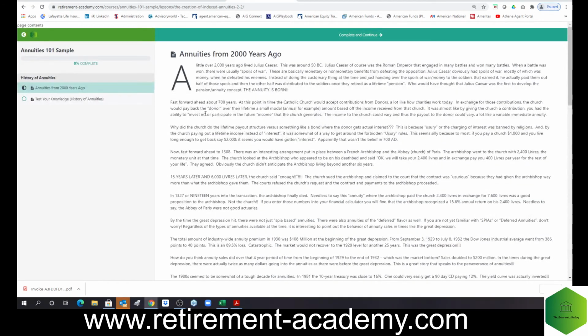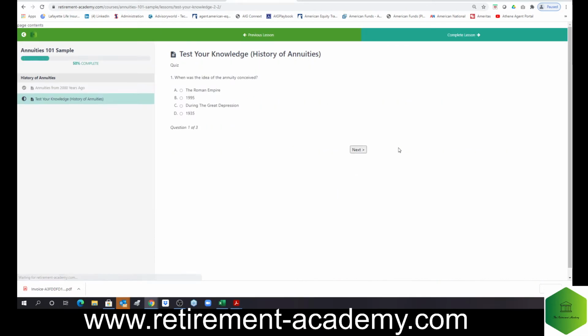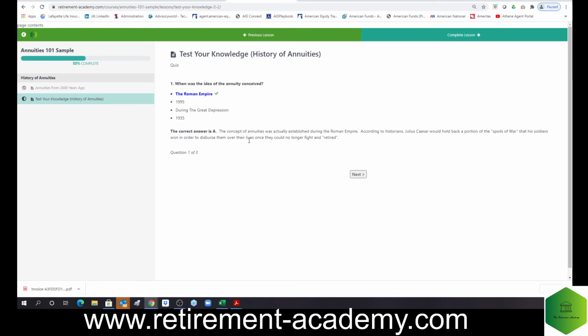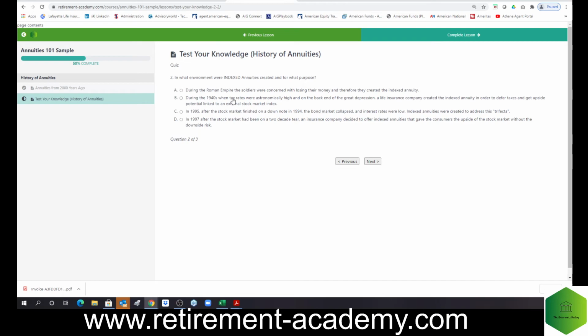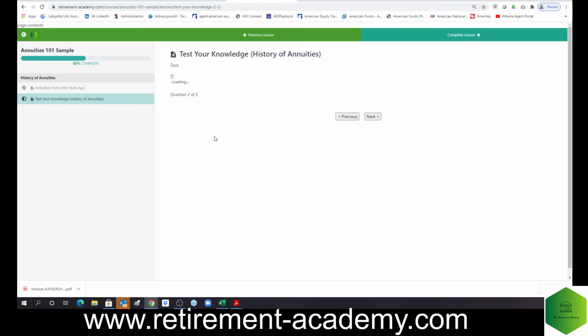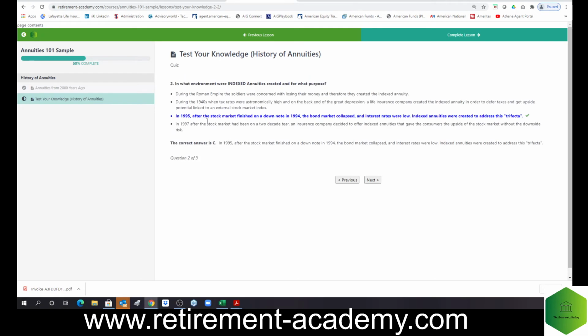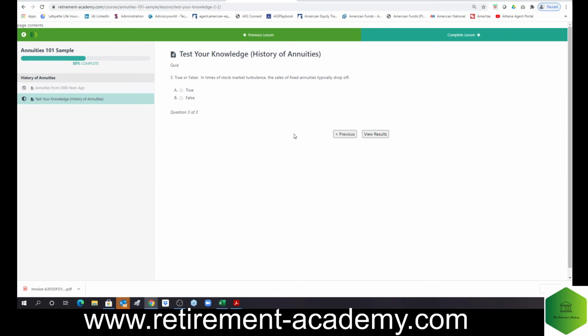And then what's at the end of this little sample? Well, you can go complete and continue, complete that page and continue. This is a test. And the test is, okay, when did the idea of annuity become conceived, or when was it conceived? The Roman Empire. I am correct. Okay, you move on. In what environment were indexed annuities created, and for what purpose? In 1995 is when they were created. That is correct. Let's get the wrong answer here.